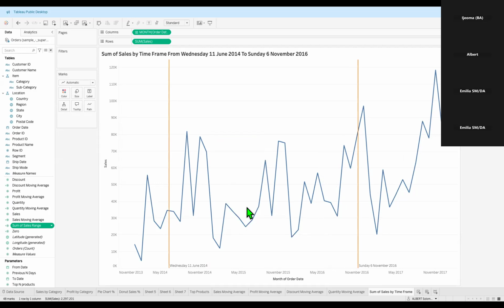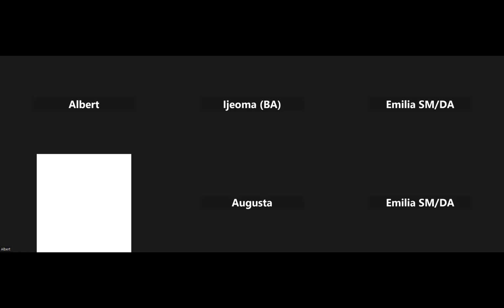Who is that person that says the calculation contains zero? Is it Jama? Yeah, it's me. Trying to figure out why. No. Okay, you know what? Share your screen, please. Let me stop sharing. Share your screen. Okay. Let's hope we can see your calculated field.